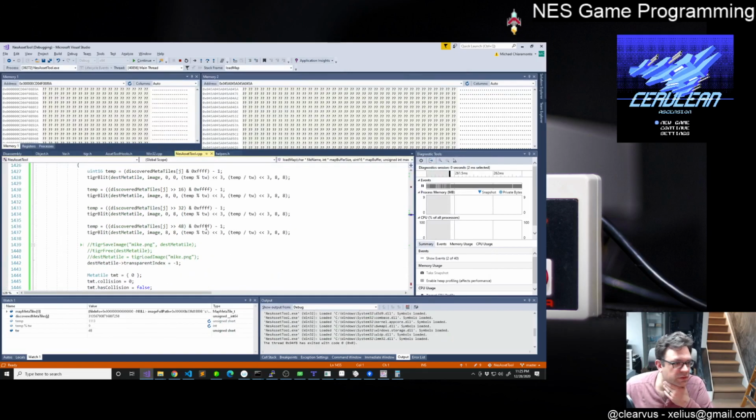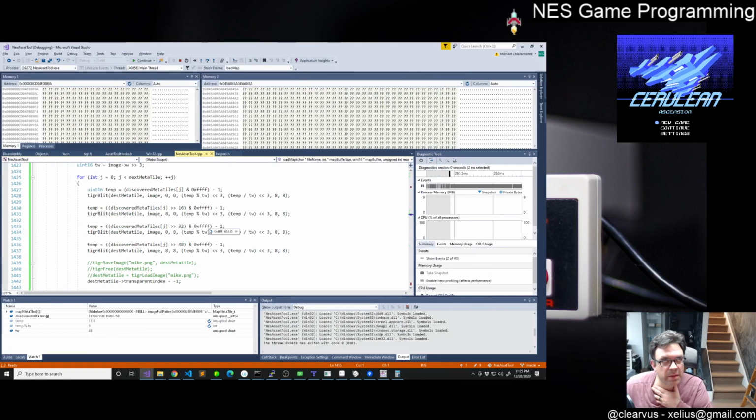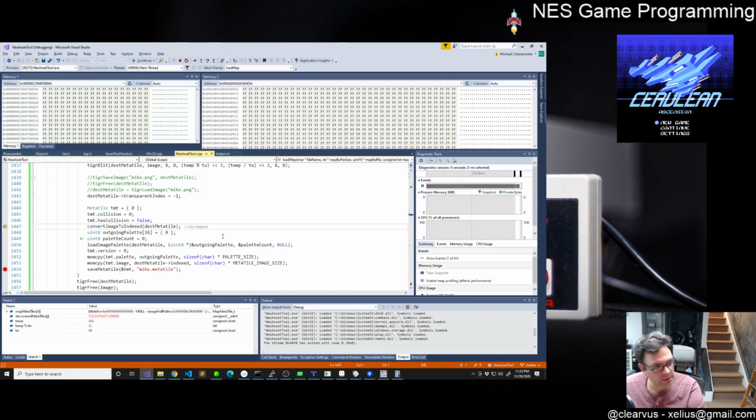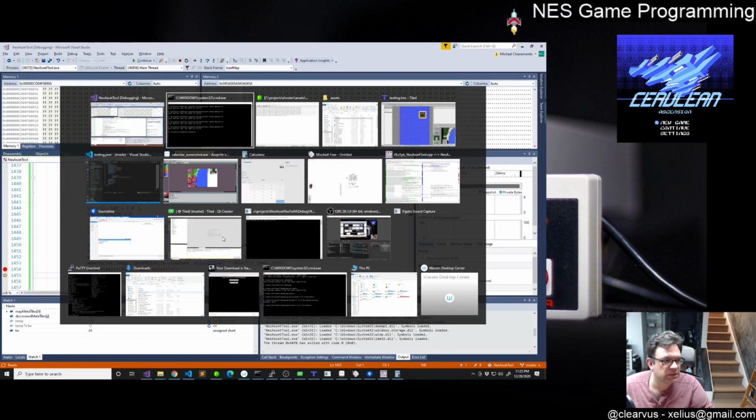So it really was just the issue of the fact that the buffer was not being allocated correctly for the indexed version of the image the first time through, and then that resulted in not generating metatiles that made a lick of sense. So let's see.